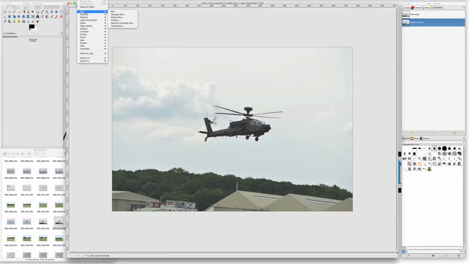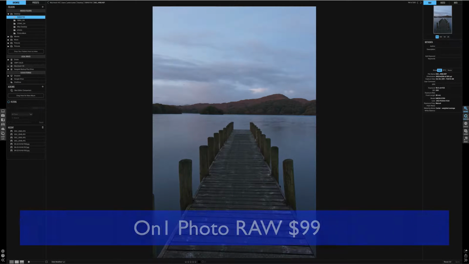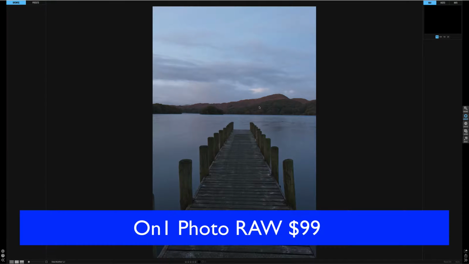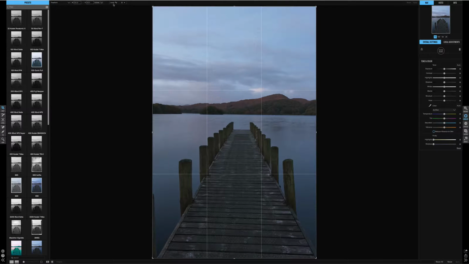If you want a RAW converter but don't want to be tied into monthly payments, there's a new kid on the block and it's On1 Photo RAW. If you've seen any of my other videos, you'll probably already know I've got a bit of a soft spot for this program. It's still developing as a full product, but it's a usable and friendly piece of software with great RAW processing power and editing for $99, it's great value for money.